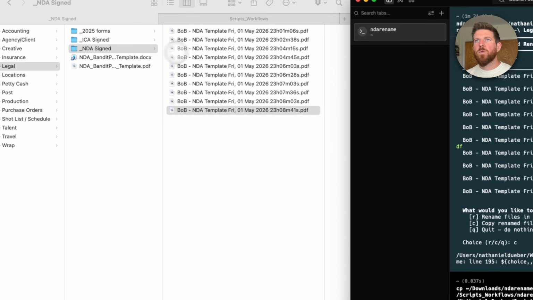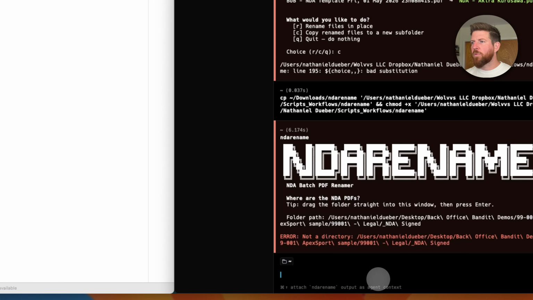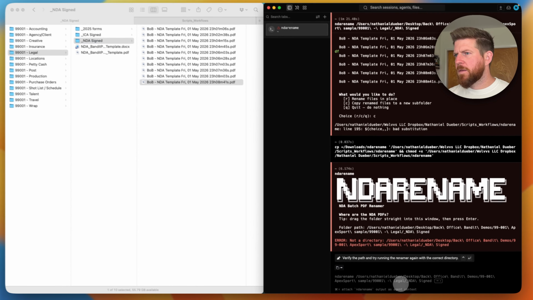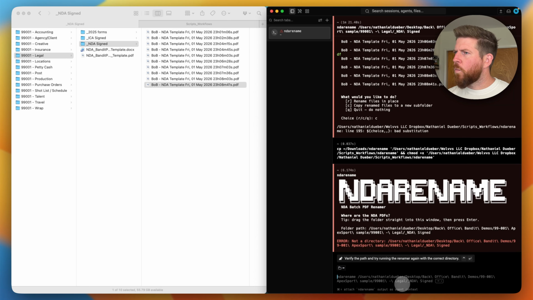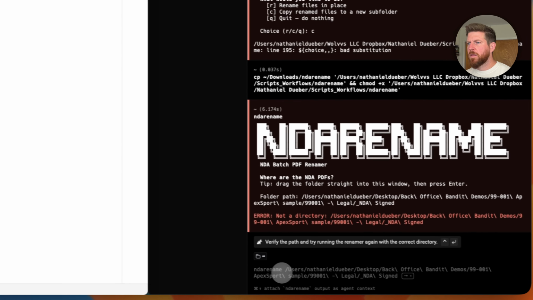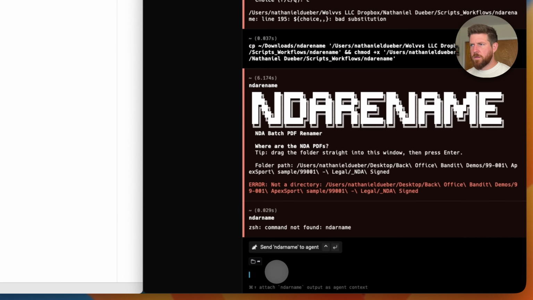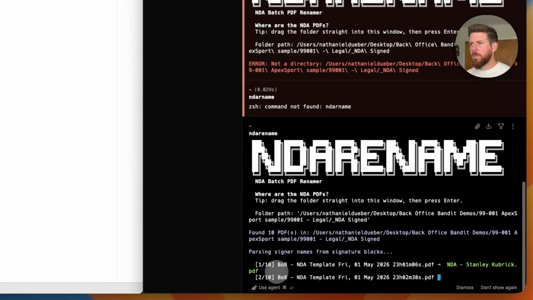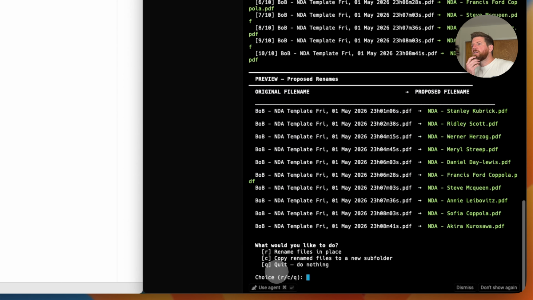Asking for the folder path. We're gonna go in here. We'll drag the NDA down in there. We'll press enter. Not a directory. Why is this not a directory? Is it different if I paste it in there? Oh, NDA rename. Okay, that's weird. That's weird that it actually wants me to paste it now with the single quotes versus before when it didn't want me to. Either way, it gets us where we need it to for the time being.